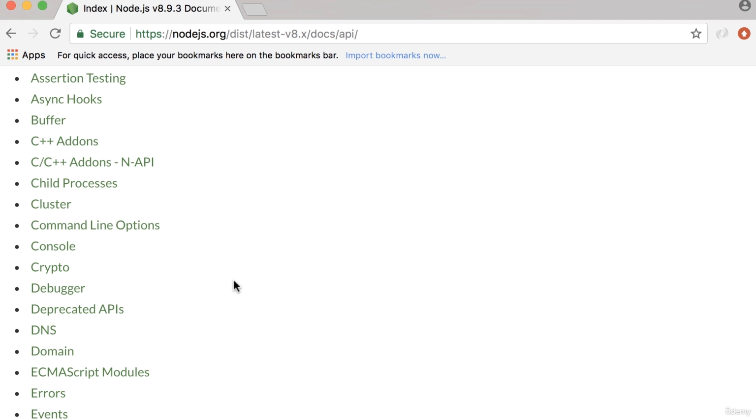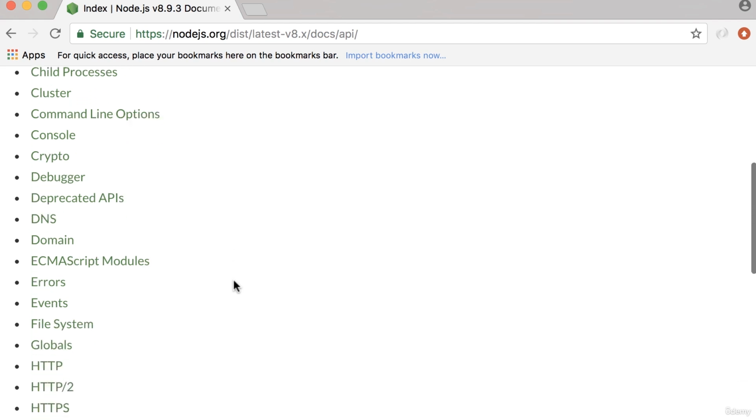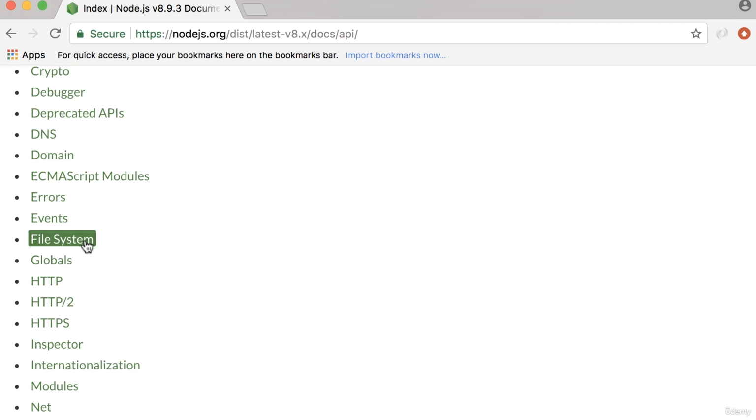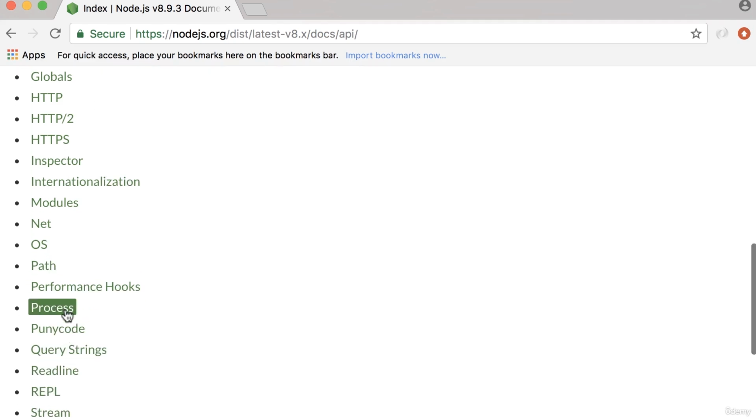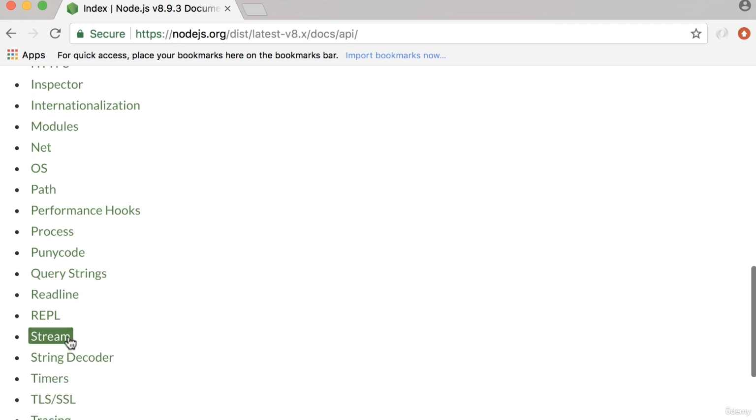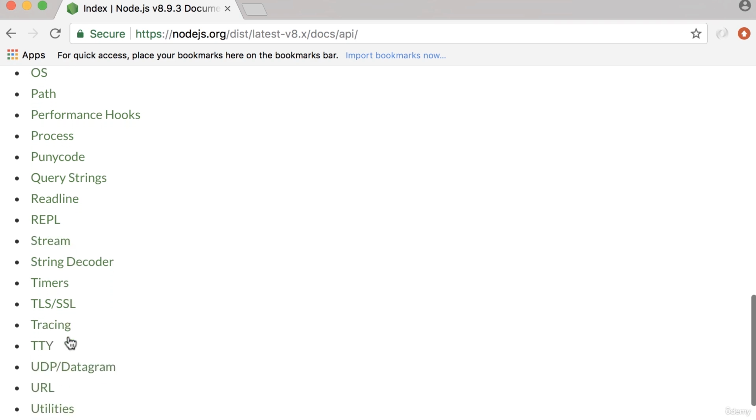I'm going to highlight a few very useful modules that you should be aware of. For example, we have file system to work with files. We have HTTP that you're going to learn about later in this section. So with this, we can create web servers that listen for HTTP requests. We have OS to work with the operating system. We have Path, which gives us a bunch of utility functions for working with paths. We have process that gives us information about the current process. We have query strings, which is very useful in building HTTP services. We have a stream, which allows us to work with streams of data. Again, you're going to learn about this in the future, and a bunch of other modules.